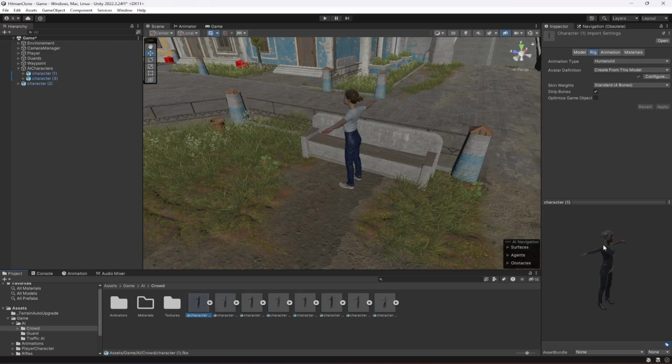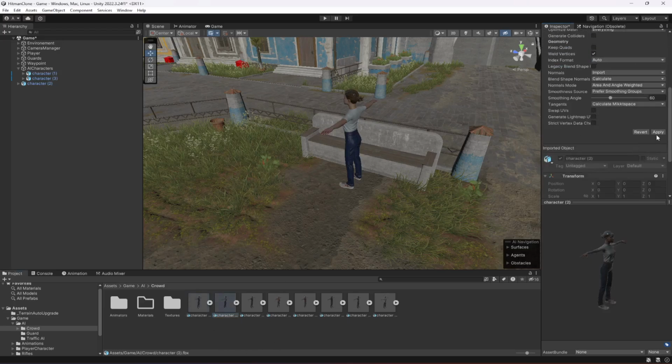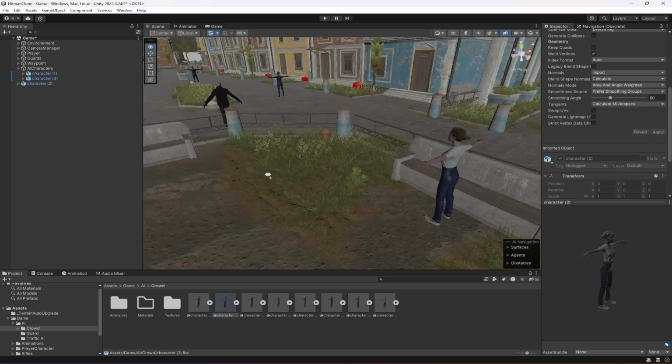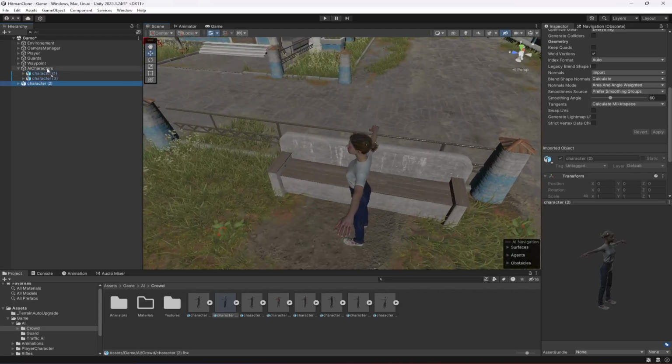So I'm gonna select this first character, see its scale factor, it is 1.2. Select the second one and make this as 1.2 as well. Alright, then you can place it.